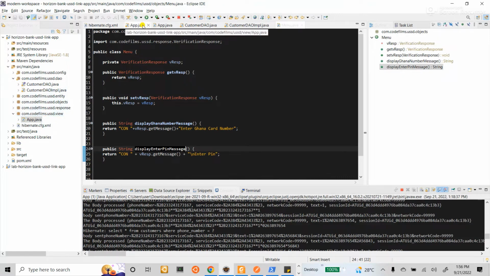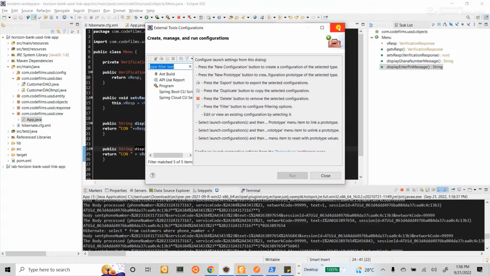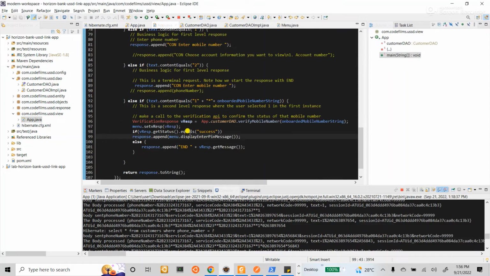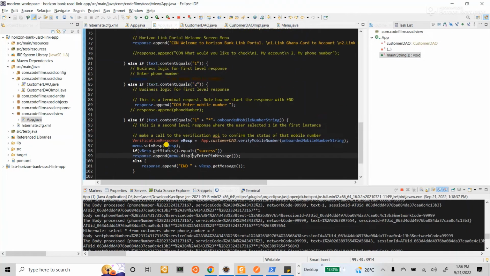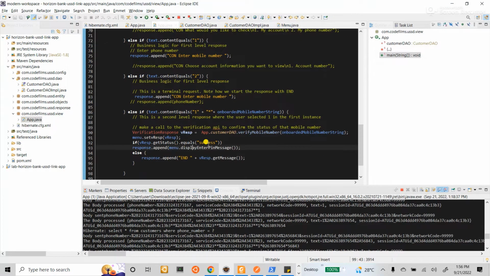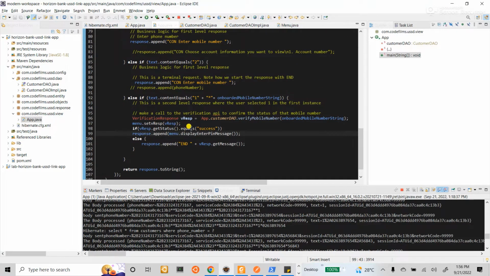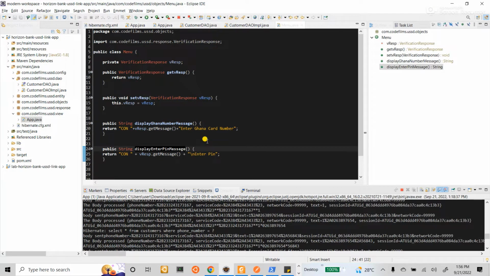Let's go back to the view. Sorry. Respond. Verify phone number. If it's successful. Enter pin. So 1. Enter mobile number. Onboarded string. Enter pin message. Verify the phone number. Come with the response. And then enter pin. So after you've entered your pin, you call the enter your Ghana card number.